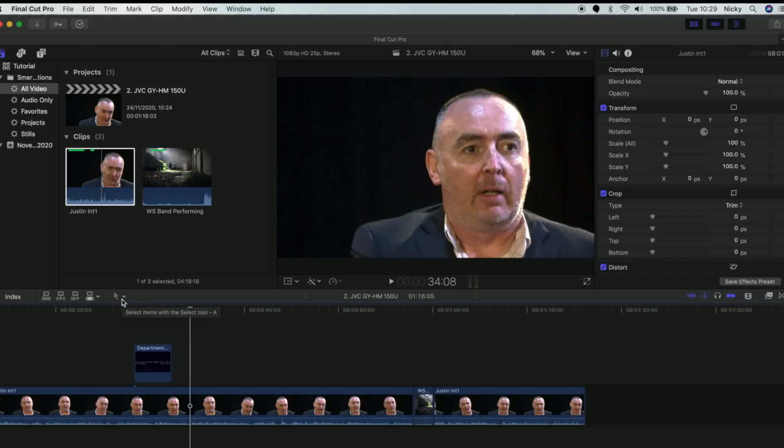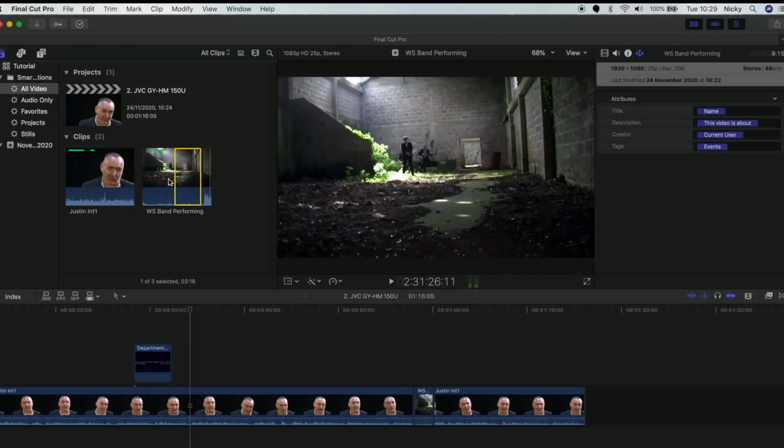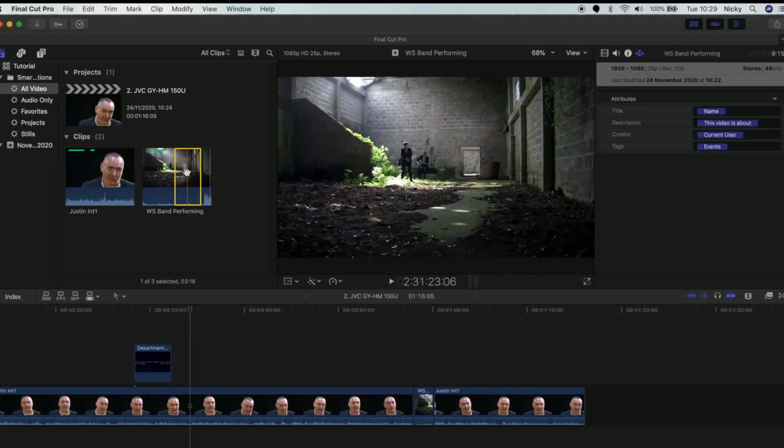The other thing I want you to note at this point, let's just take the wide shot band performing again, and this time we'll play it for a little. We'll mark an in point, I on the keyboard, out point, O on the keyboard. I'm not even going to make that a favorite now. You can see the piece that I've chosen.